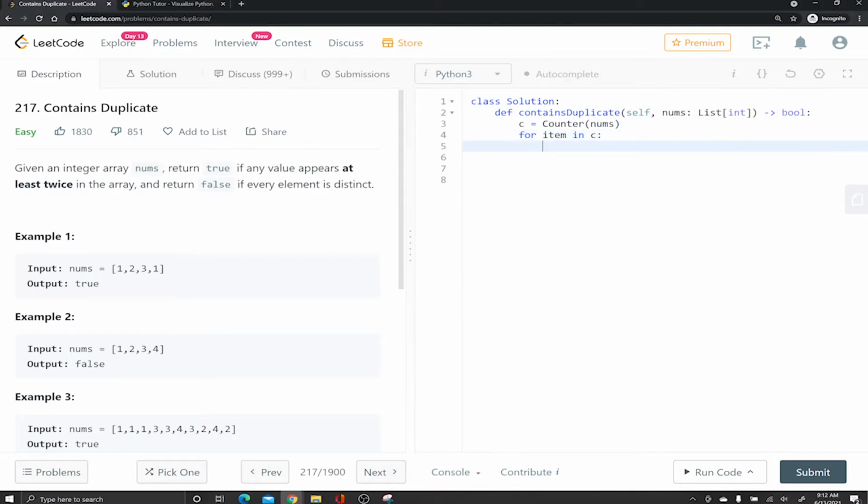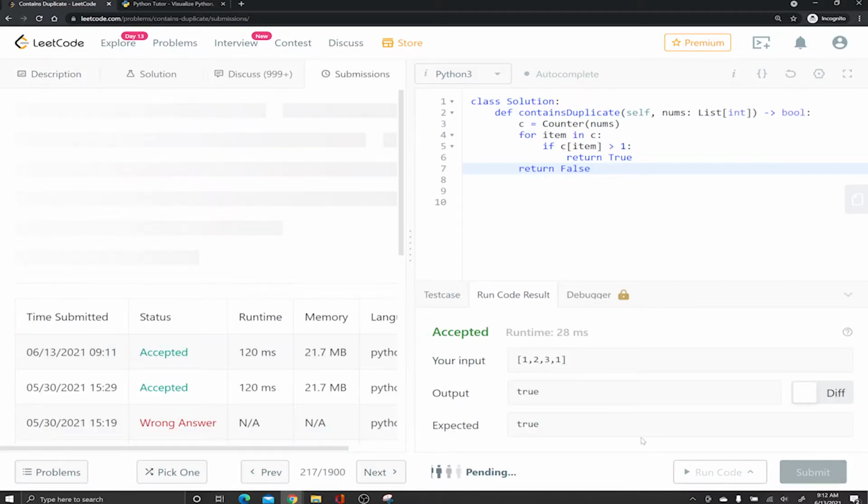For item in c, if c of that specific item is greater than 1, return true. So we're going through the items in c, saying if that item's count is greater than 1, return true. However, if we completely go through c and no item is greater than 1, just return false. Let's go ahead and run this code first. Accepted. Let's go ahead and submit it.